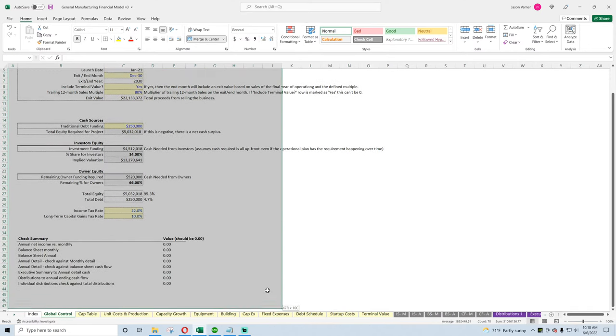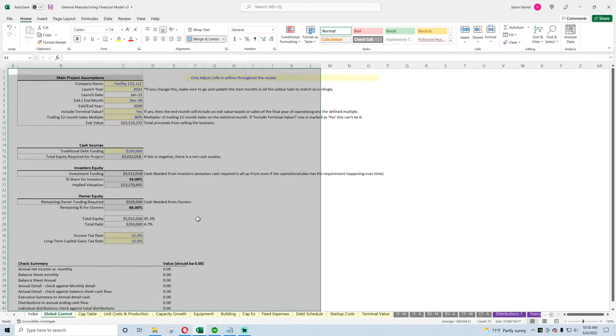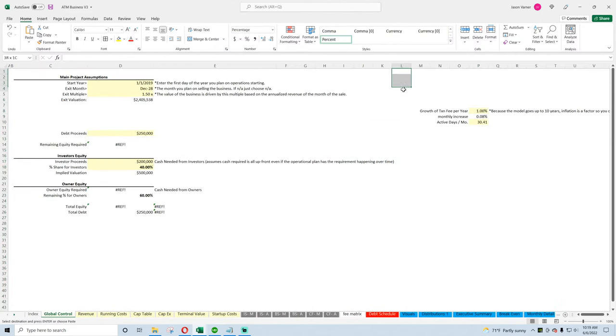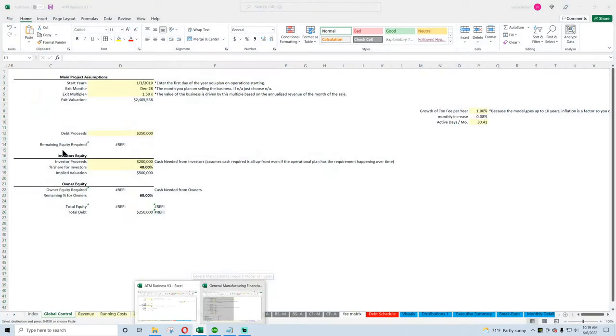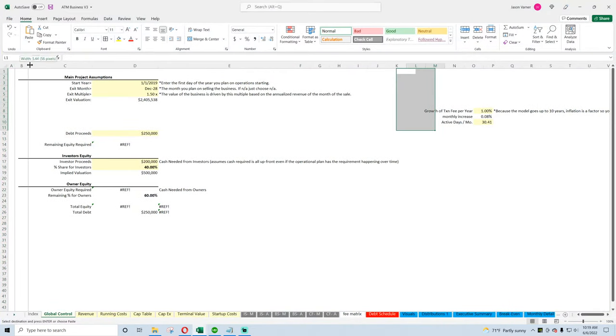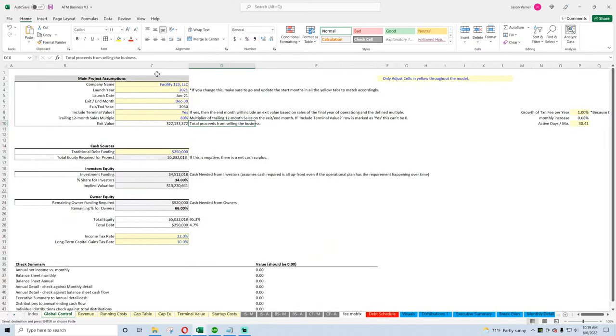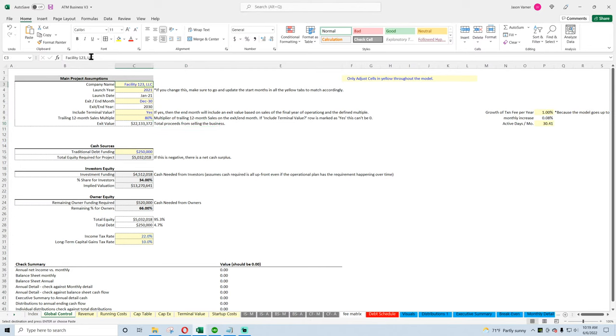Okay, so I only want to go out to column L. Yep, that'll be fine. Okay. And then I'm in a, we'll call this ATM 123.